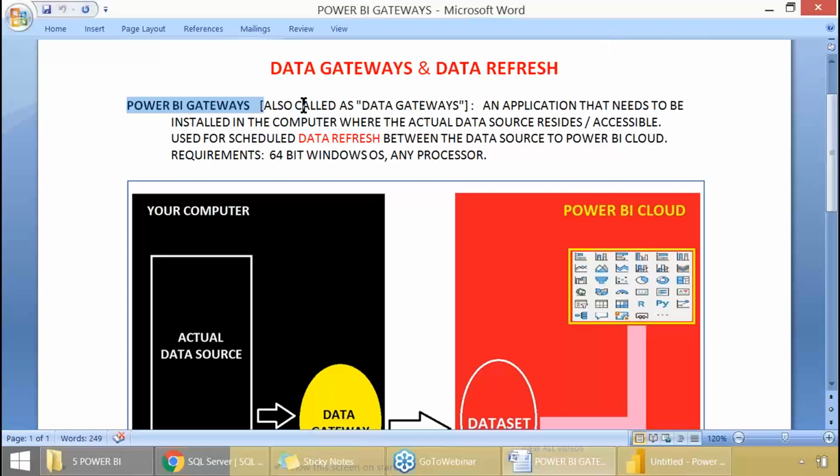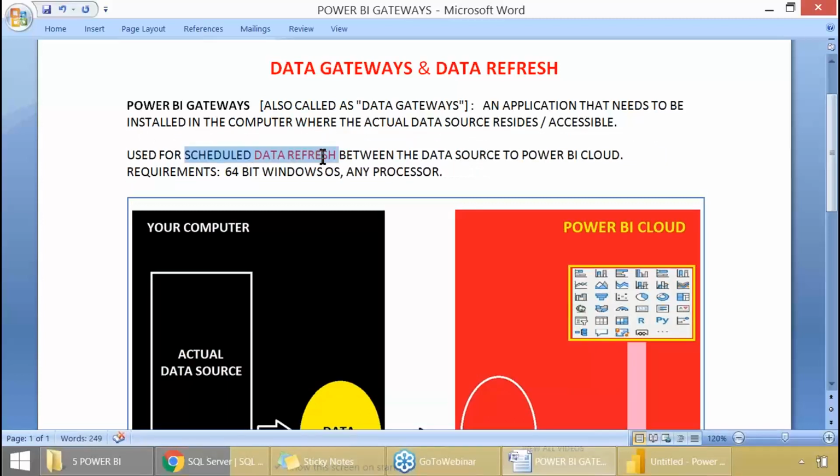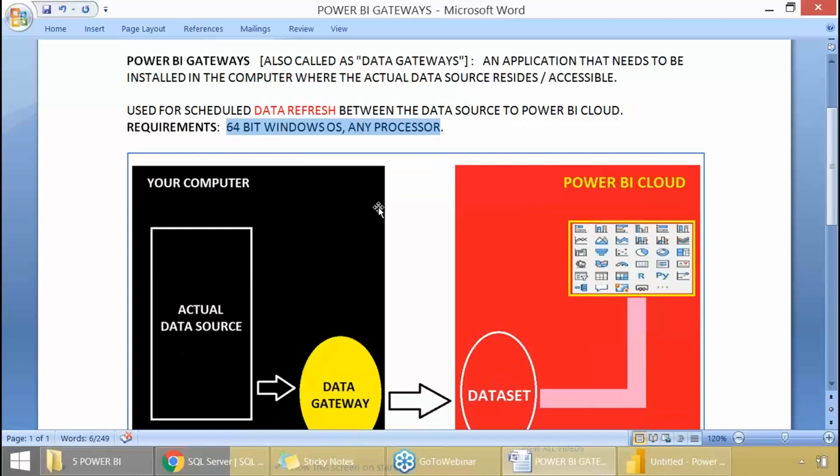Power BI gateways, also called data gateways, are an application that needs to be installed in the computer where the actual data source resides or where the actual data source is accessible. These gateways are used for scheduled data refresh between the data source and the Power BI cloud. In the cloud, your report resides. So the requirements: a 64-bit Windows operating system with any processor type.